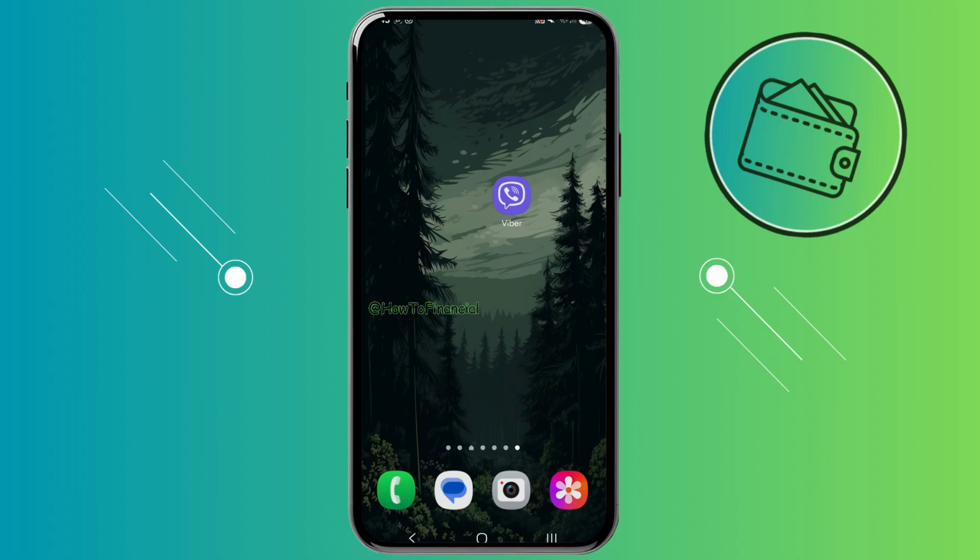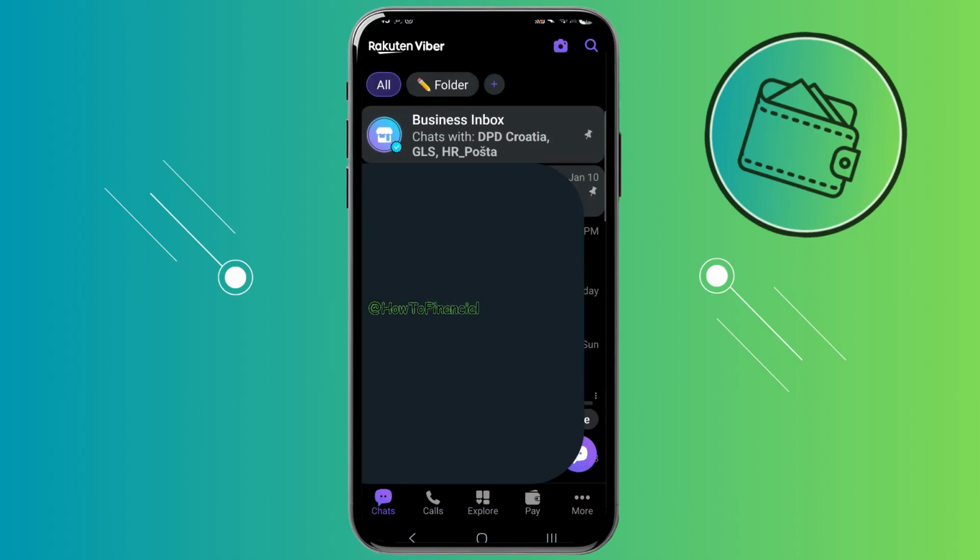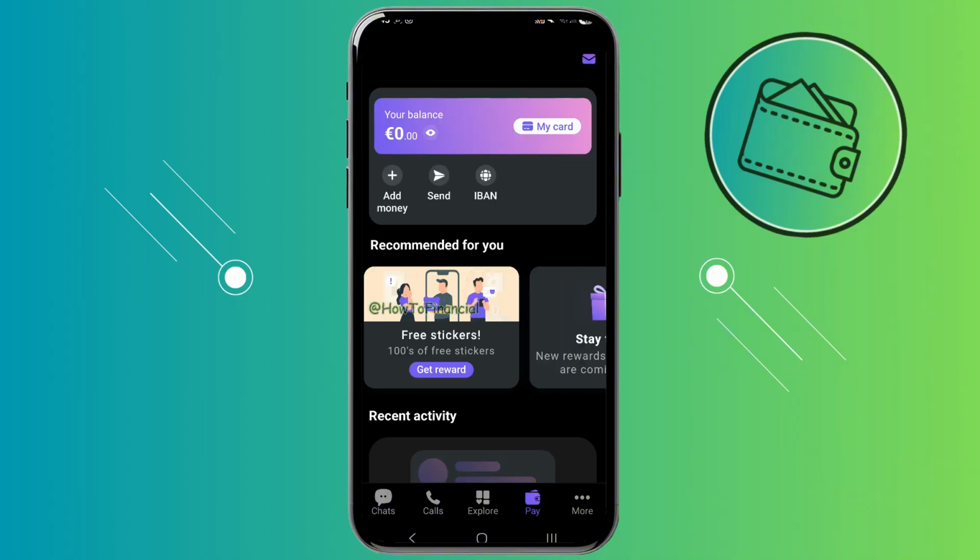So let's get started. Now first off, once you have your Viber app right here, just go ahead and open it. Then you will be on your default home screen, which is the chat screen. From here, just go ahead and tap on the Pay icon right here at the bottom. And then you will be on your Viber Pay or your Viber Wallet screen.